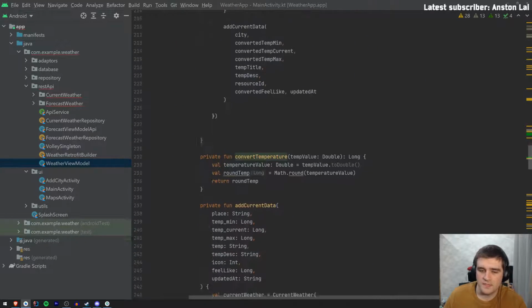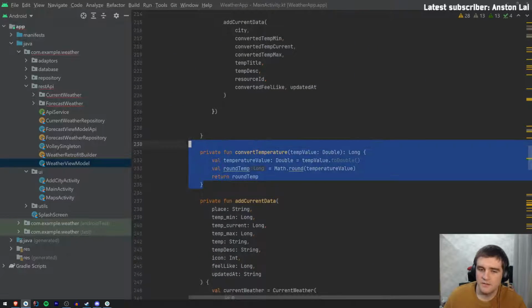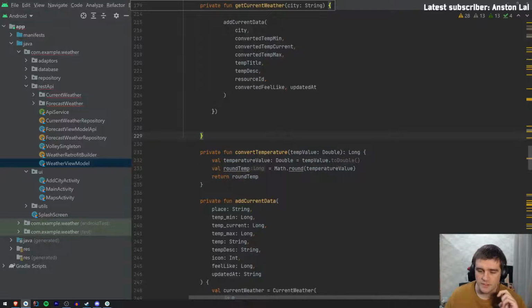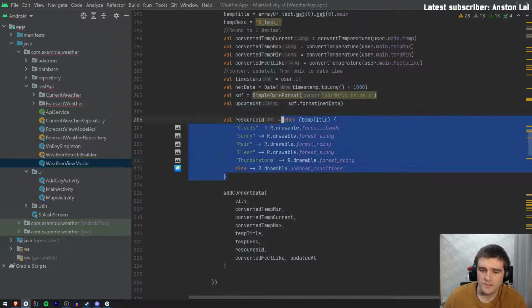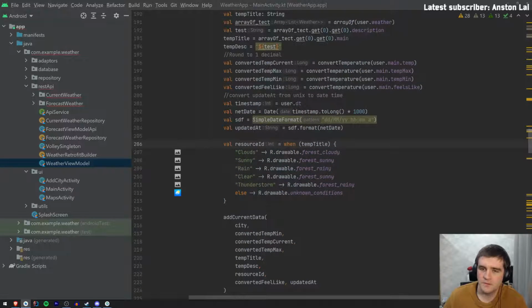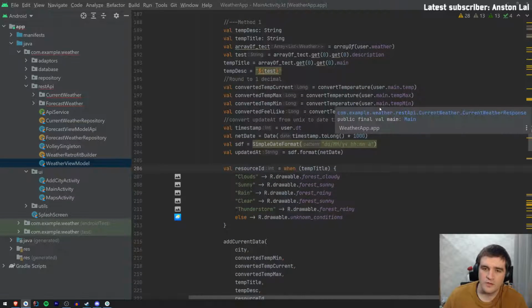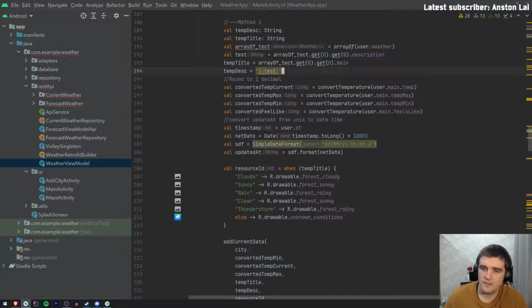And things like formatting, in my opinion, should also be done in the view model. Even though it's a view concern, that's what a view model is supposed to do. It's supposed to prepare stuff to show on the view, so do the formatting there as well. Do all these when statements there as well. And only then do you send the thing to live data when you have formatted it and everything.